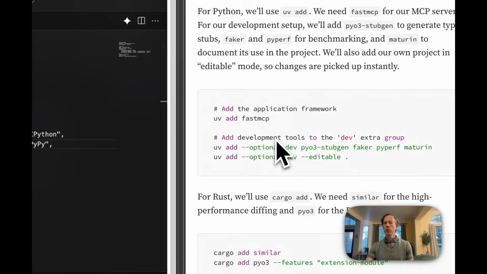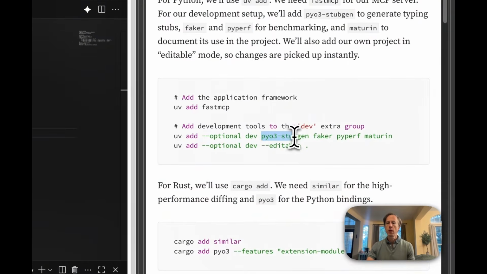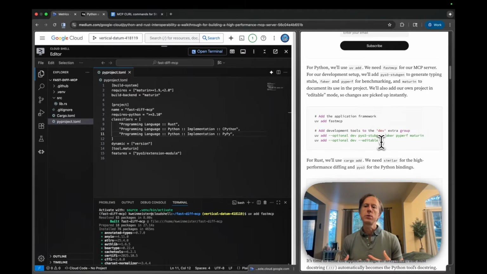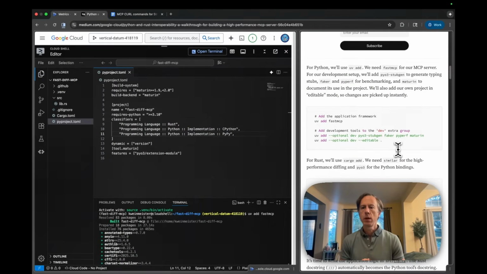Meanwhile, there are some development tools that we want to include. So these are optional. These are not required at runtime when you're hosting your application, but they are required during the build process. Let's walk through what each of these are. So we've got the stubgen library, which is going to help us generate Python stubs that help you with autocomplete. For later in the article, we do some benchmarking to compare Python and Rust diff tools. That's why there is this faker tool that's basically going to generate some synthetic strings for us to match. PyPerf, again, for benchmarking, and Maturin as well.